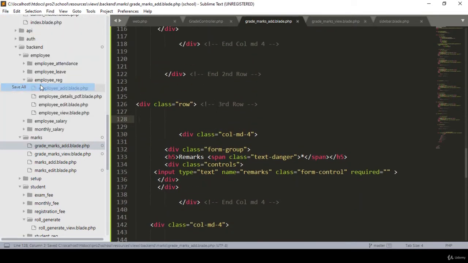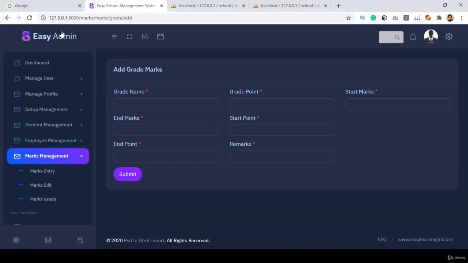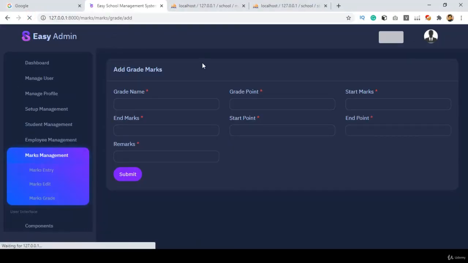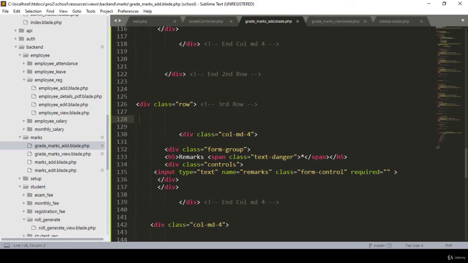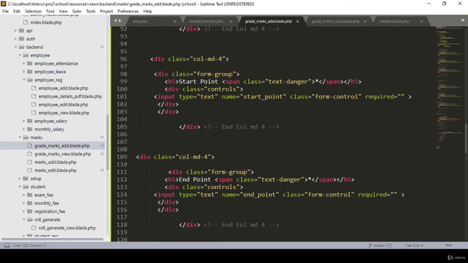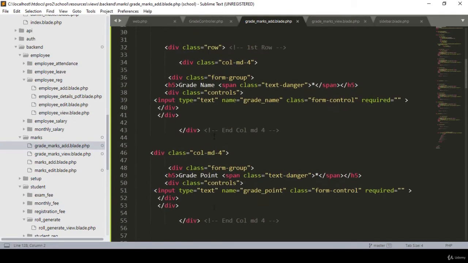Now let's check this out. If you click the save all and now refresh it, yeah, perfect. So now that's great. Now there is a grade name, there is a grade point, and there is a start mark, there is an end mark, there is a start point, and then there is our remark, right? So here actually they have the three rows.